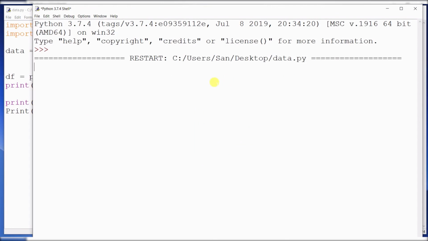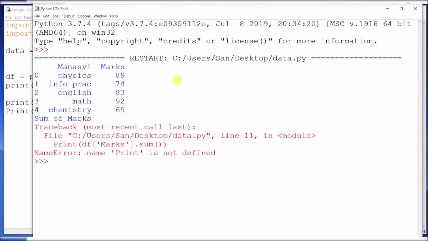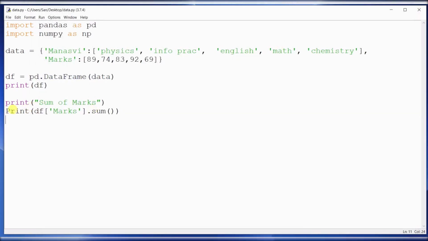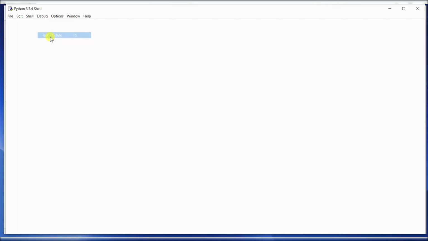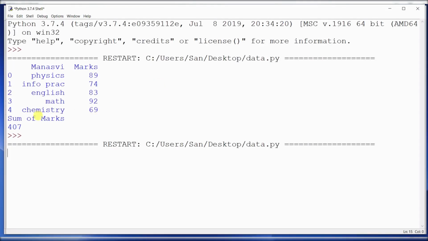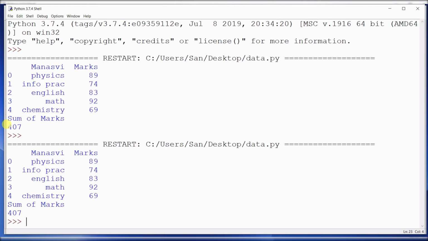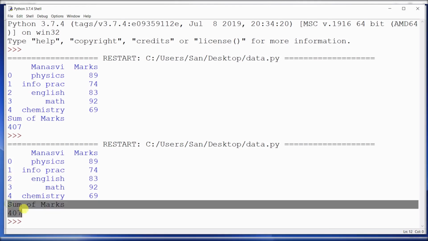This is your output. Sum is missing. Print p. Look here, p is small. Then run your program. Look here, sum of marks 407. Okay, this is your total.